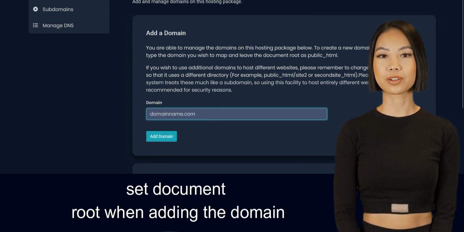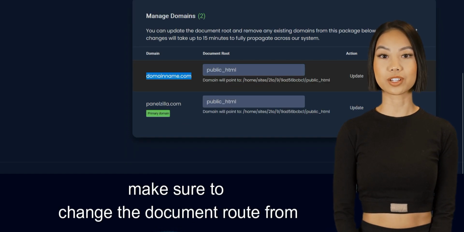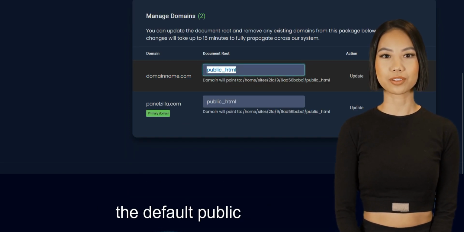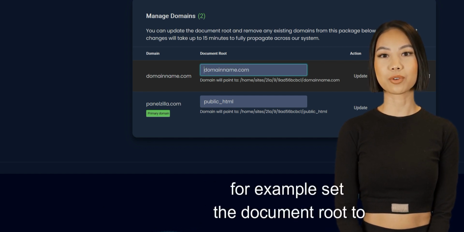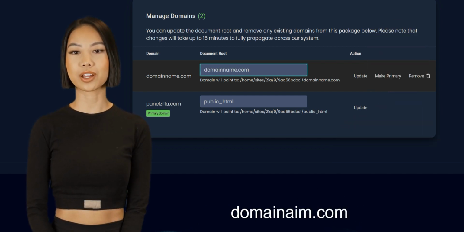Set document root. When adding the domain, make sure to change the document root from the default public_html to a folder named after your domain. For example, set the document root to domainname.com.